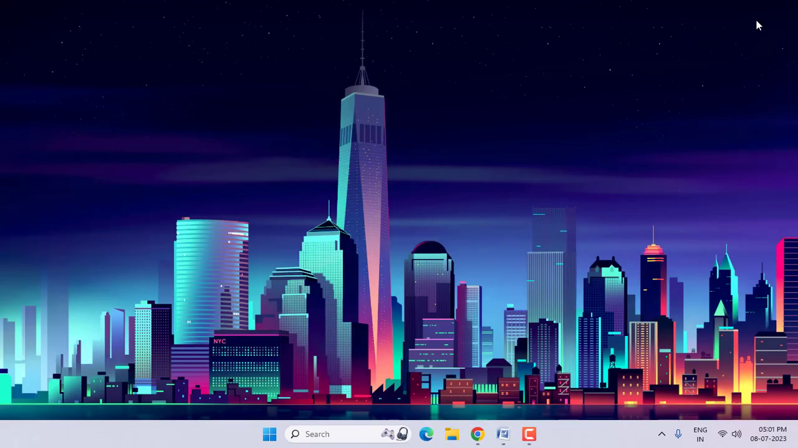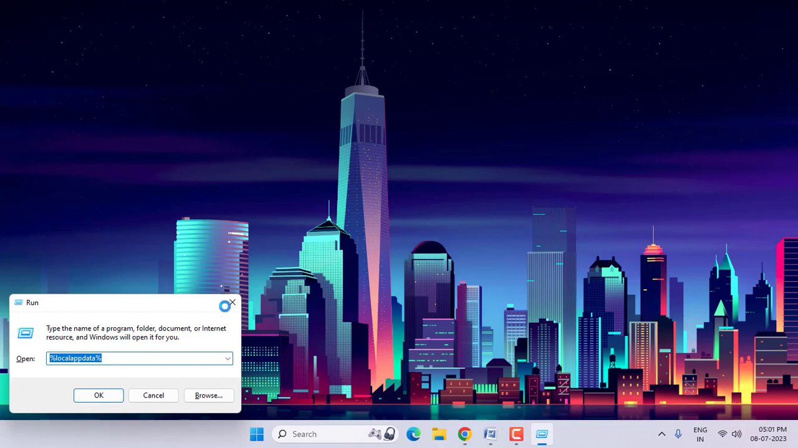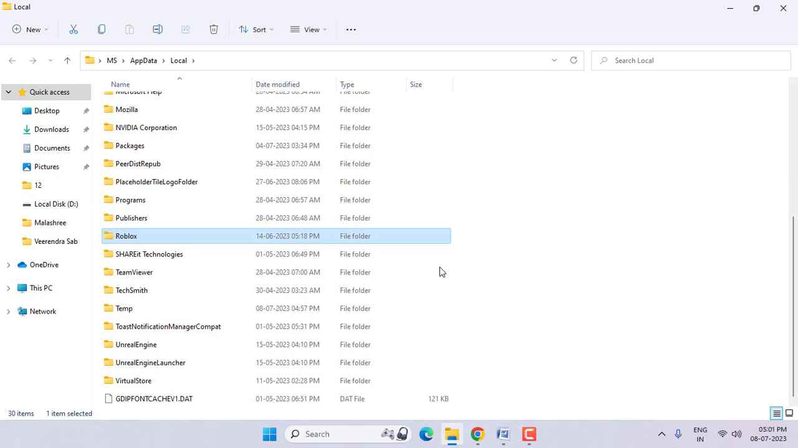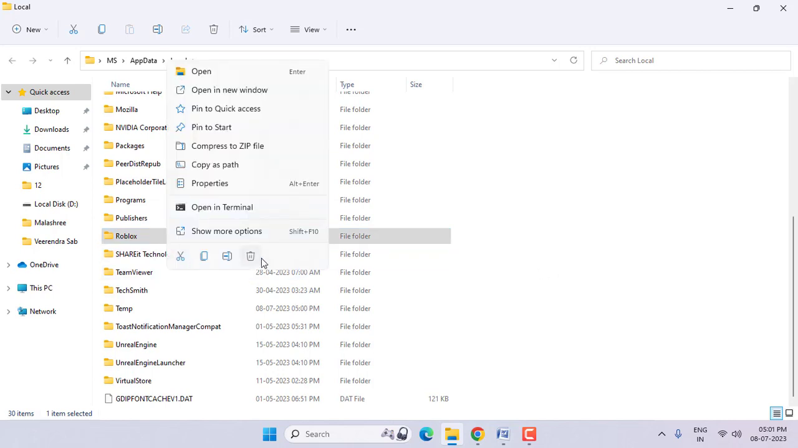Then go to the run command. Type here %localappdata%. Click on OK. Then search here Roblox folder. You can see here Roblox folder. Right click and click on delete icon. After deleting, close this window.